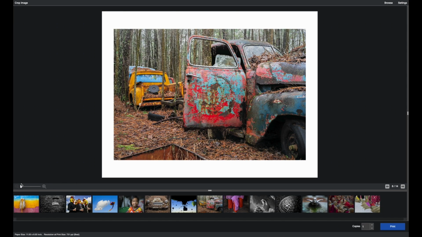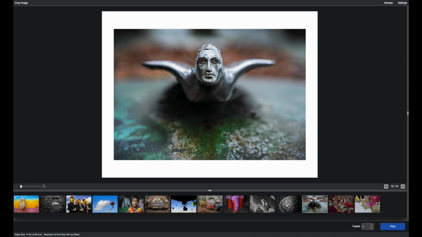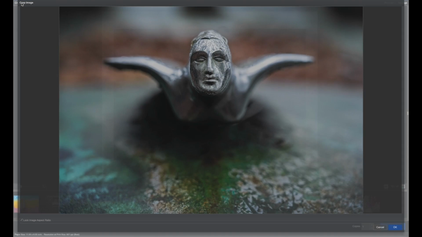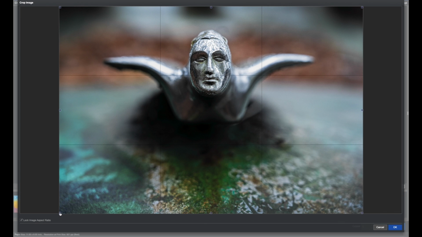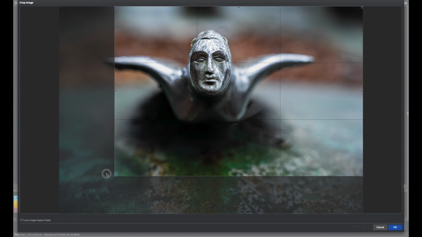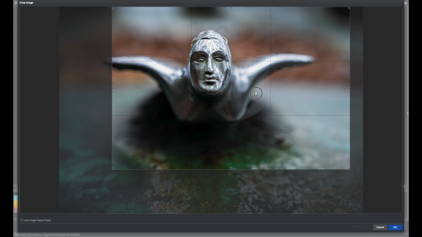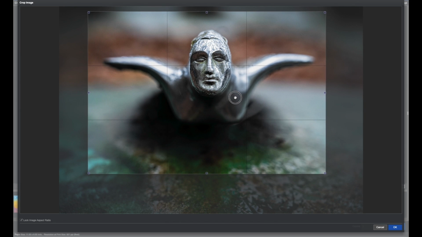You can also crop within Epson Print Layout. You go up here to Crop Image, grab one of these anchors, and if your aspect ratio is locked, it will remain the same and allow you to crop into the image. If the aspect ratio is unlocked, you can freeform your crop.